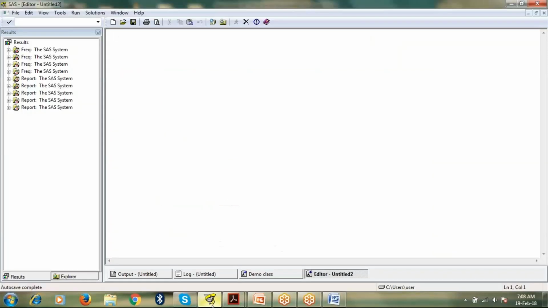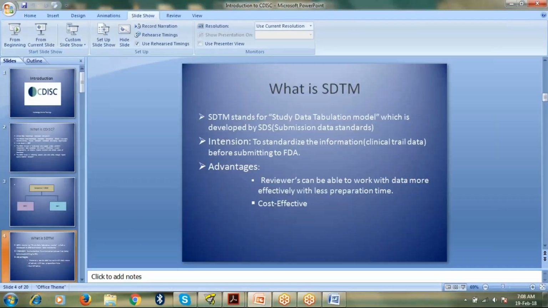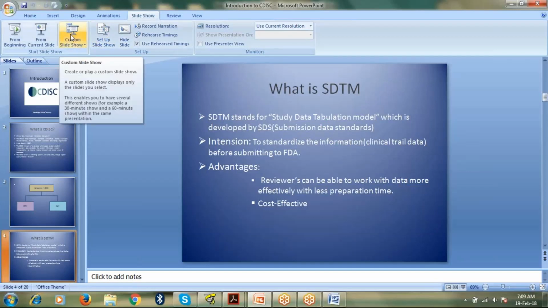So if you go through that, SDTM was developed by a special team called SDS, which is Submission Data Standards. This team develops the SDTM. Currently we are using version 3.2. The current version of SDTM is version 3.2. Okay, so what is the intention of the SDTM? As I said, the intention of the SDTM is to standardize the clinical trial data information.